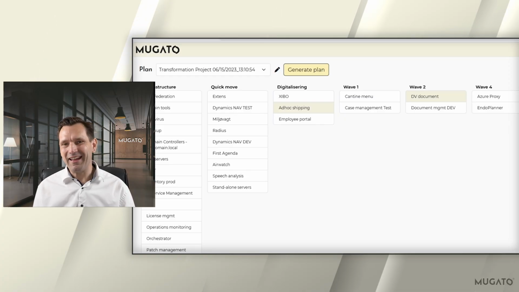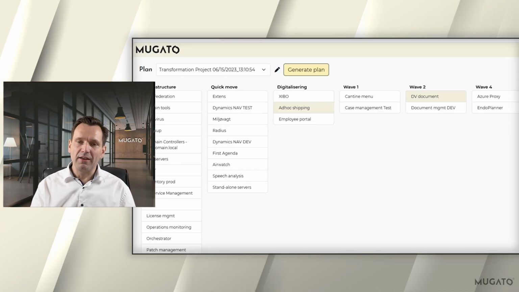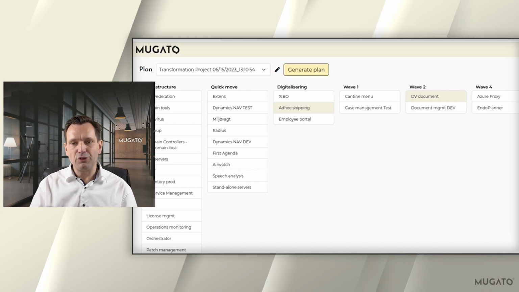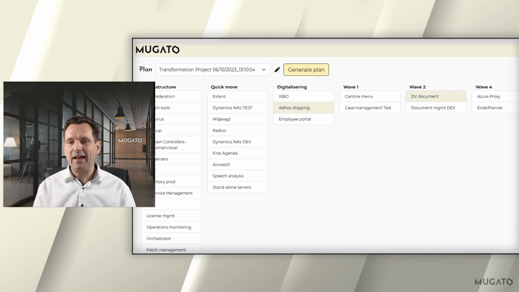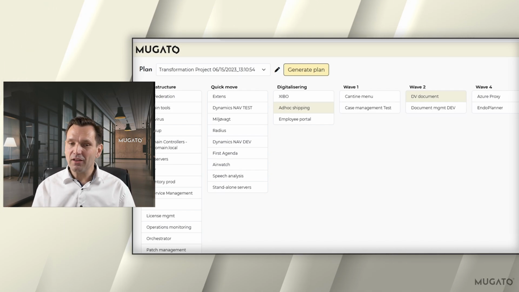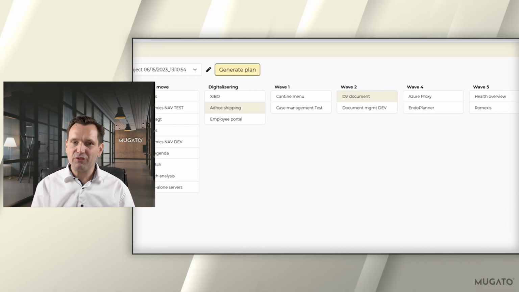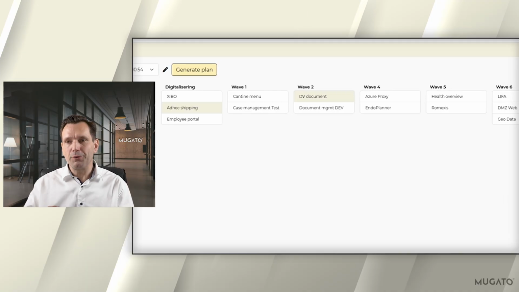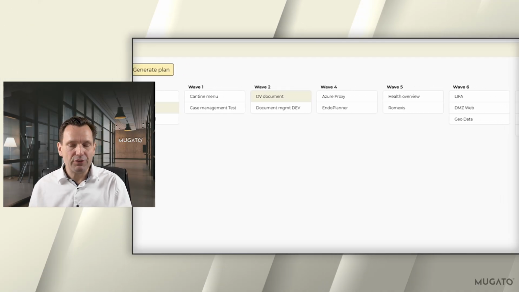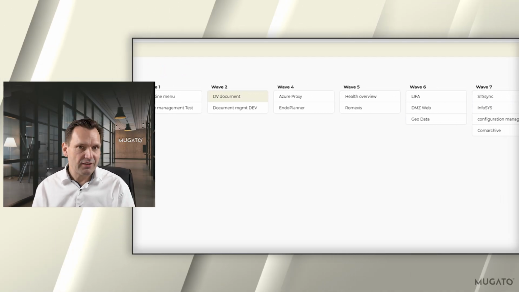And this is, again, something where Mugato can help, because we know what depends on each other, including infrastructure services, as you can see here. We generate a plan where we categorize the different applications into transformation waves. And by doing that, we tell you exactly what groups of applications would have to be moved first in order to bring your most critical services up and running on a second data center.